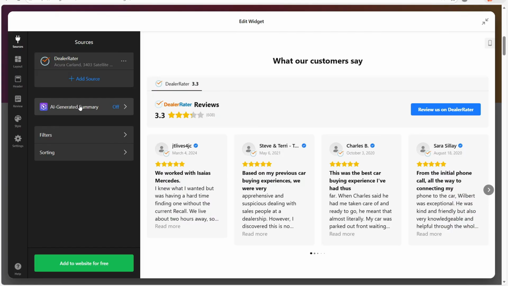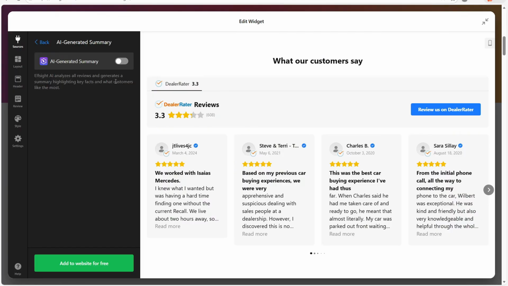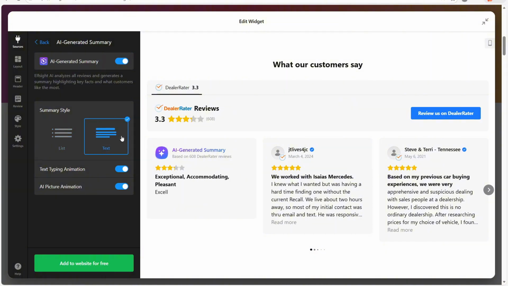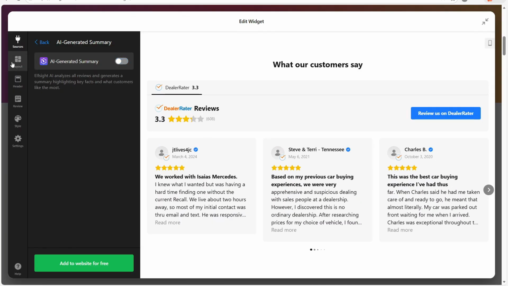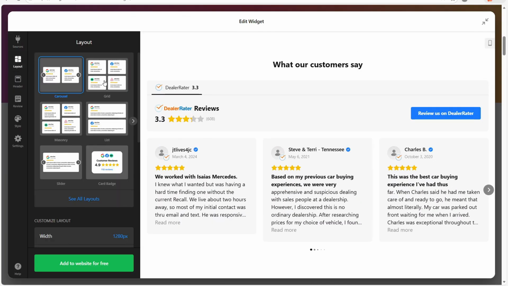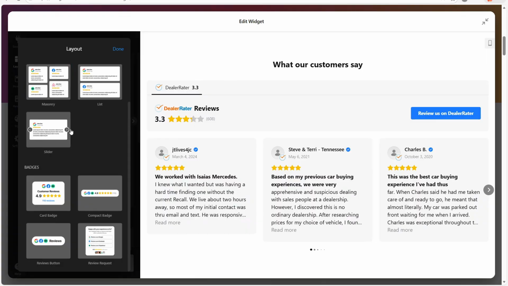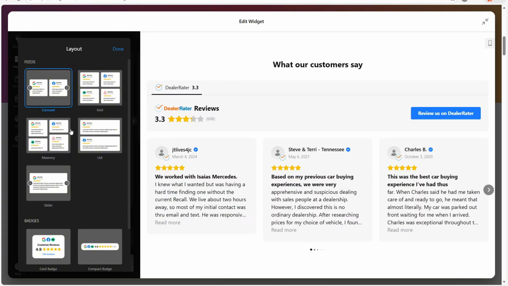Now, under the AI-generated summary, you can turn this on, and you can change the summary style to be a list or a text, as well as turn on the text typing animation, as well as the AI picture animation. In the layout section, this is where you can change your layout, and if you click on the See All Layouts button, you'll be able to see all of the layouts that are available. Once you're done, head over to the right corner and click on the Done button.